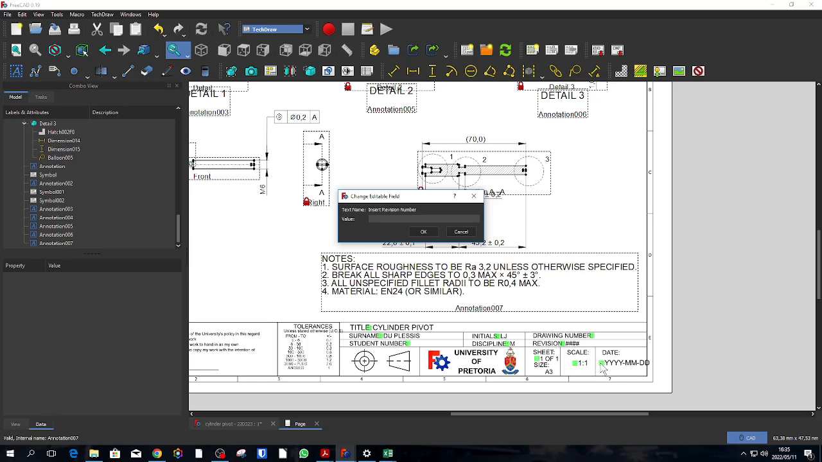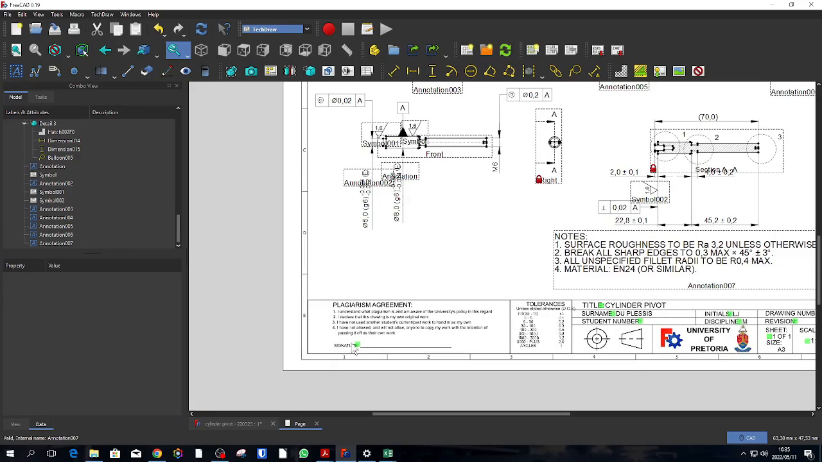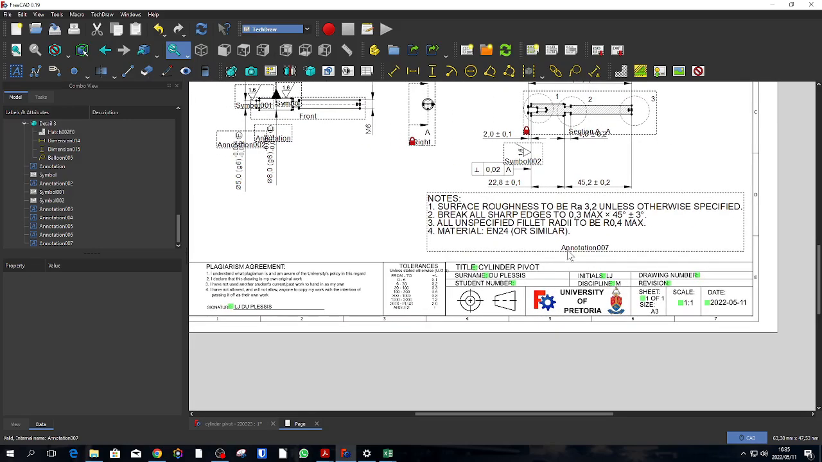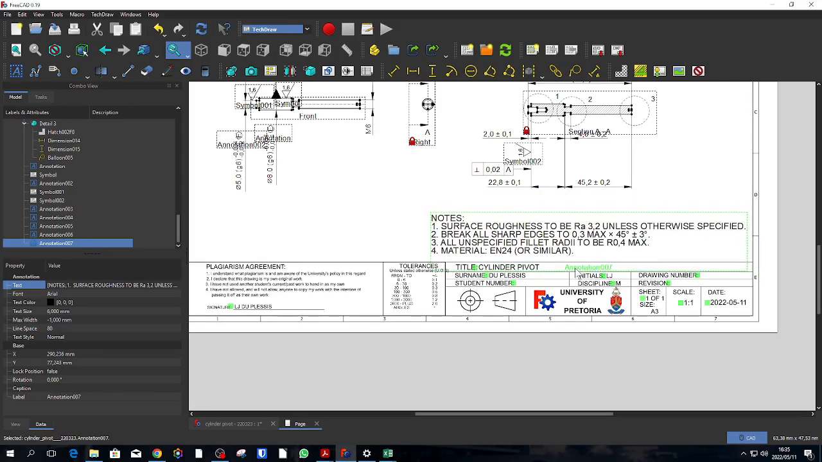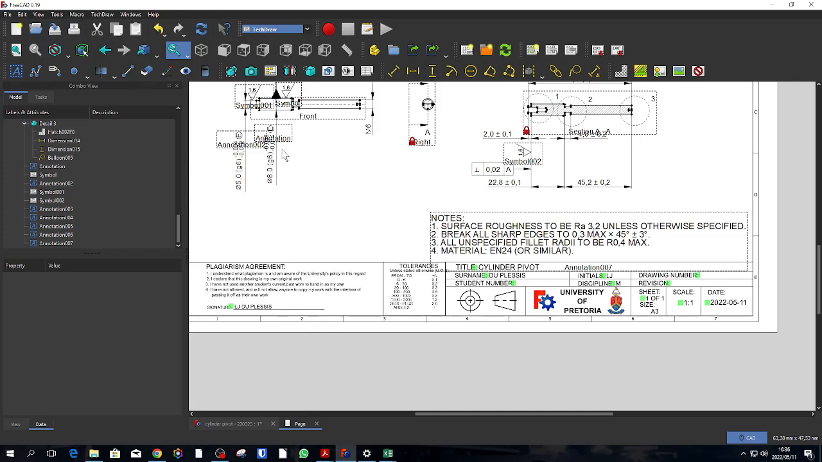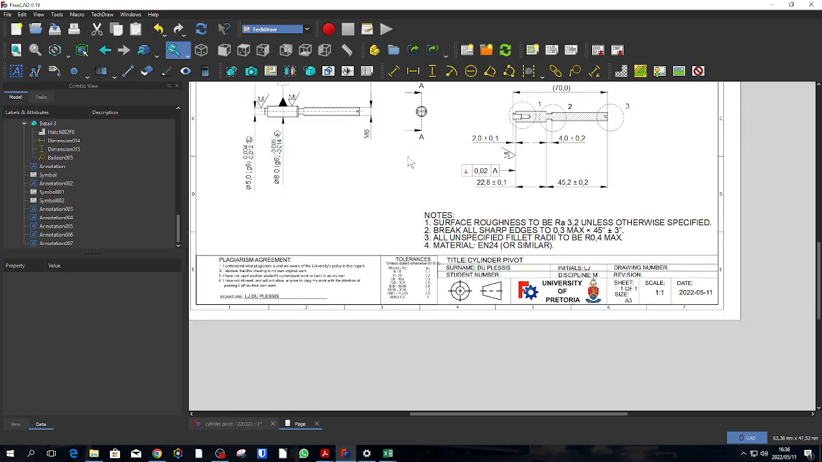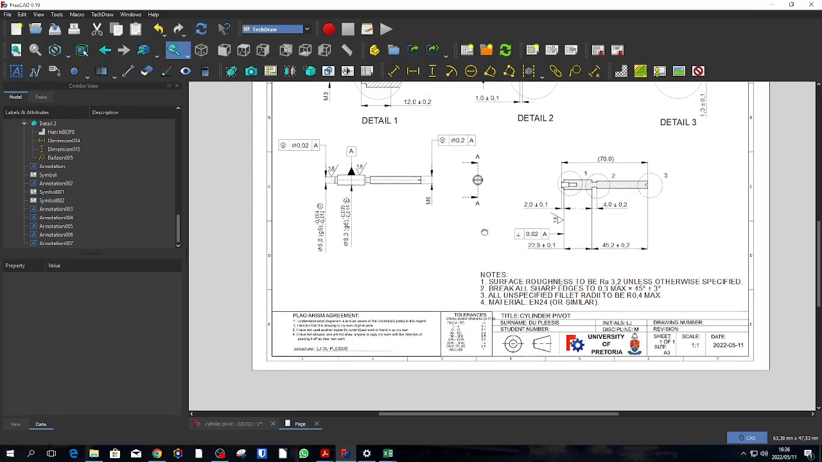The scale is right. Okay, so then we add the date, 2022-05-11. Okay, and then if you want to, you can also sign this, of course. LJ, and that's just to formally declare that you have done your own work. Okay, so with that done, we can have one last glance at our drawing.